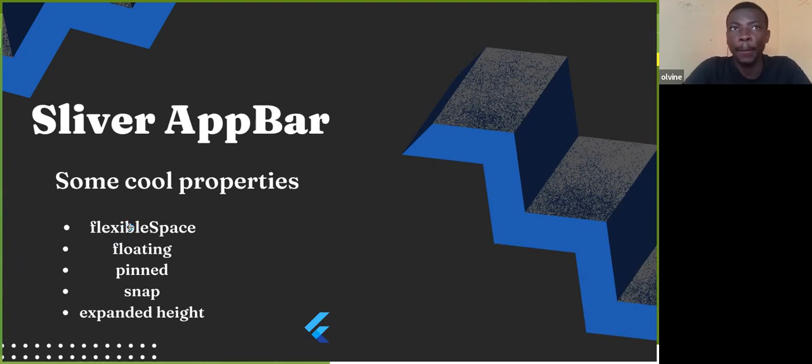Let's say I have a long list of elements and I want to map them on the screen. Using either a single child scroll view or a list view, I will go for a list view, since a single child scroll view maps a single widget at a time. It will display, yes, but regarding how they will be mapped on the screen, it will be one widget at a time.